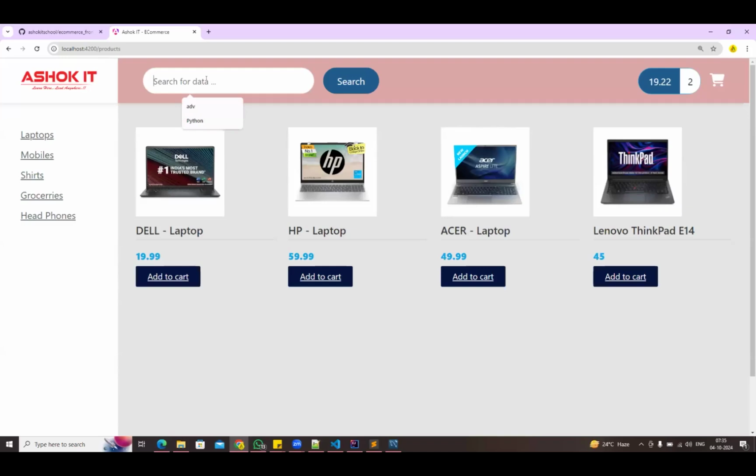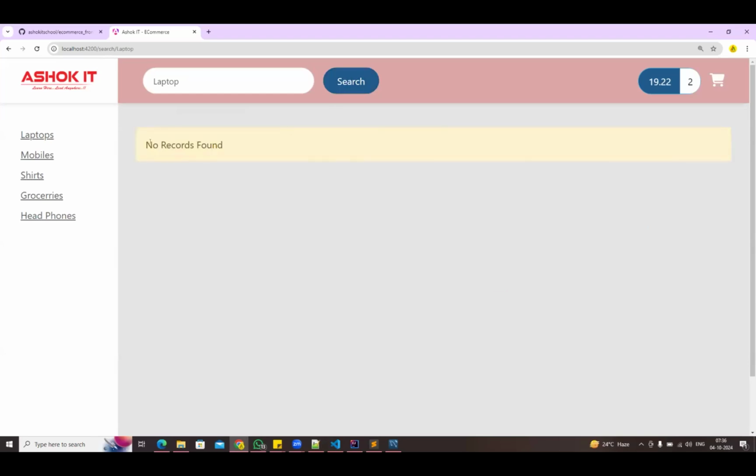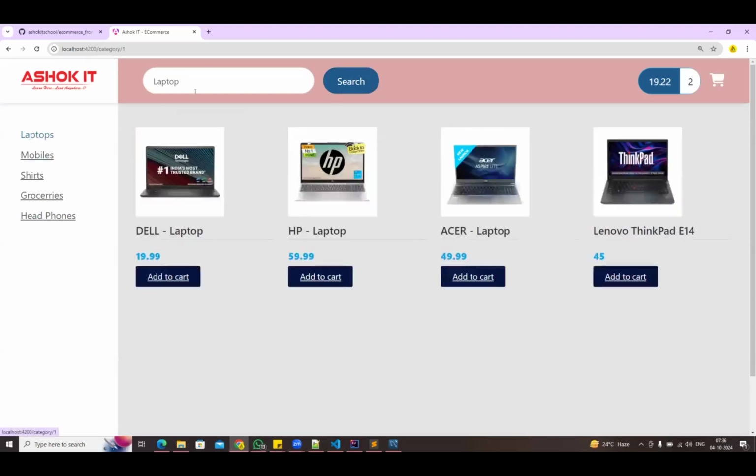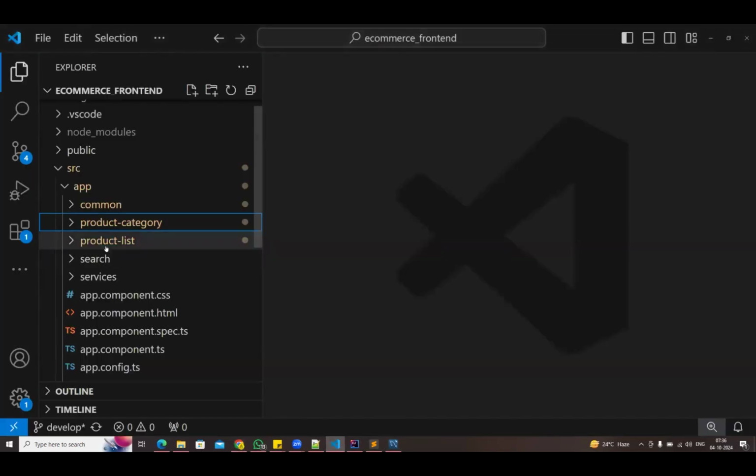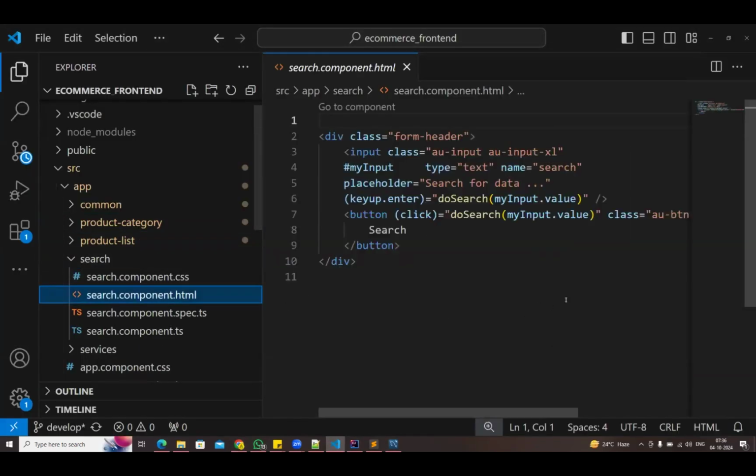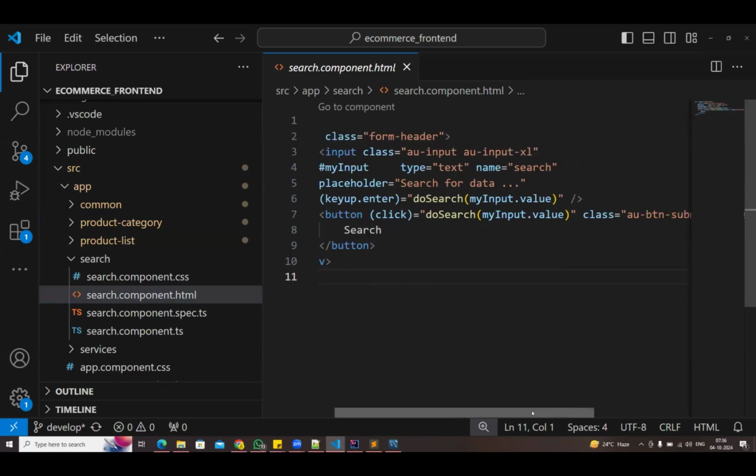Now let's go to the search functionality. I want to search laptop. When I type the name, nothing is happening. When I click on search, it gives no records found. So there is some problem with the search functionality. Let me check the search component HTML.